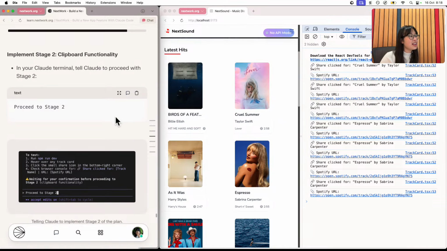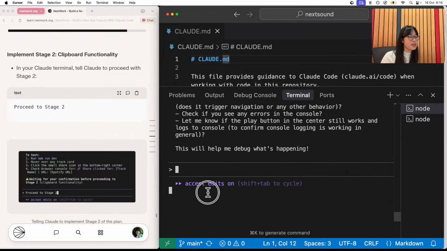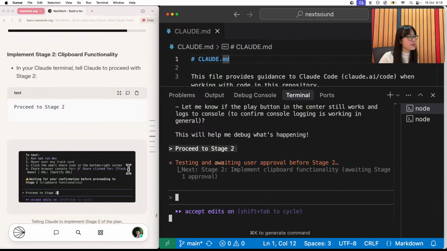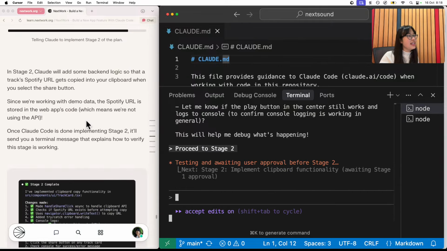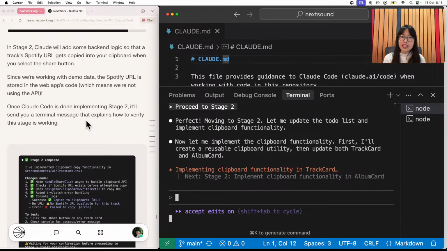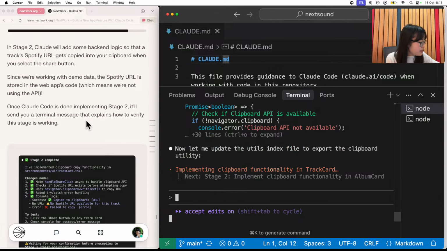Alright, so in our Claude terminal, let's tell Claude to proceed with stage 2. We're now ready. So let's go and say proceed to stage 2. In stage 2, Claude will add some backend logic so that a track Spotify URL gets copied into your clipboard when you select the share button. Since we're working with demo data, the Spotify URL is stored in the web app's code, so we don't need to use the API.